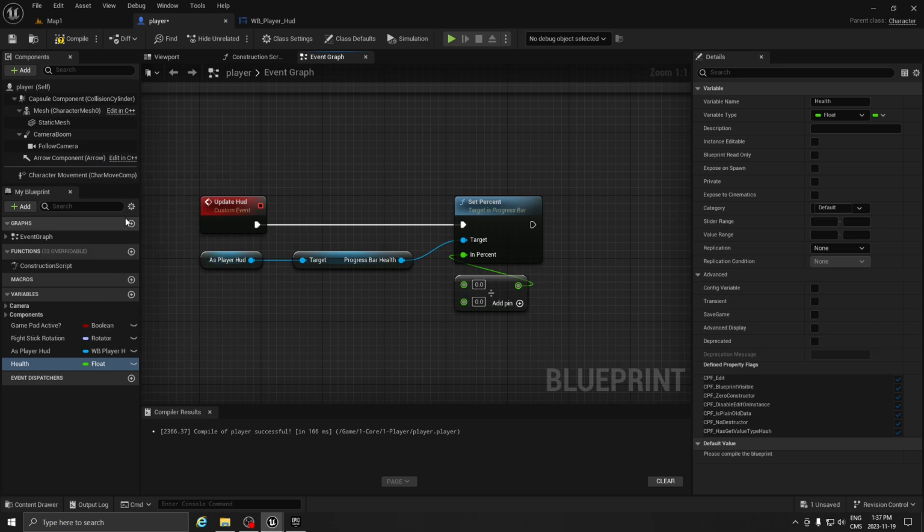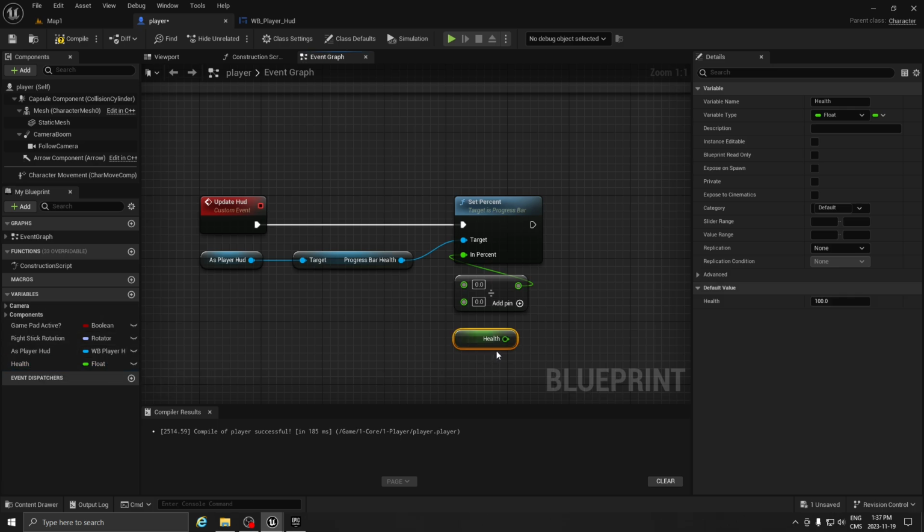We're going to take float, and now this is a float for us. We're going to compile, and by compiling we're given access to the health variable right here. That health variable will be 100 as usual. Now we can take this variable, drop it to the board, do a get, and plug it up here.